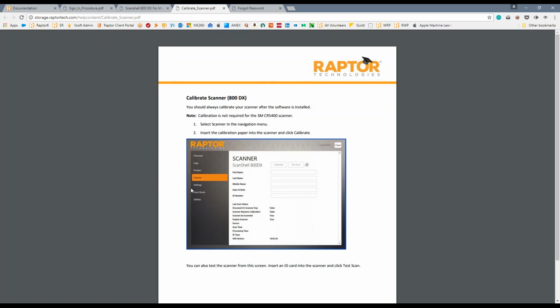Calibrating your scanner, I would recommend doing it once a week. Definitely, without a doubt, once a month. Right? If you don't do it at least once a month, you're definitely going to run into issues. But if I were you, I would set up a little calendar event reminder to calibrate the machine. Maybe Monday morning, right when you get in, might be something you want to do.